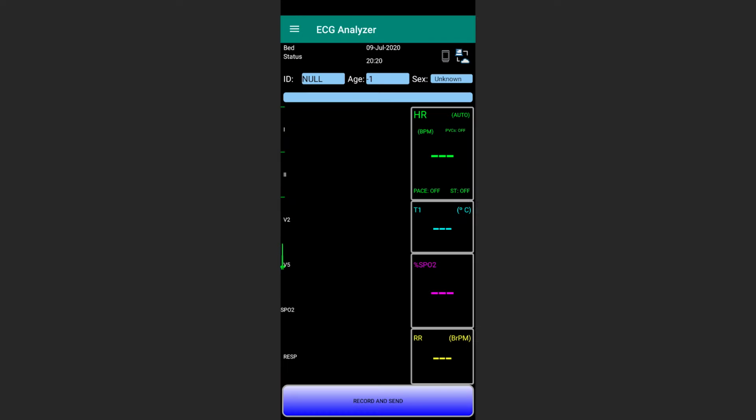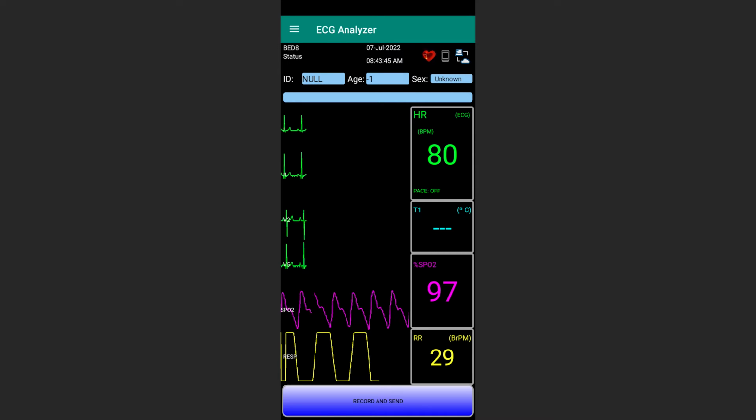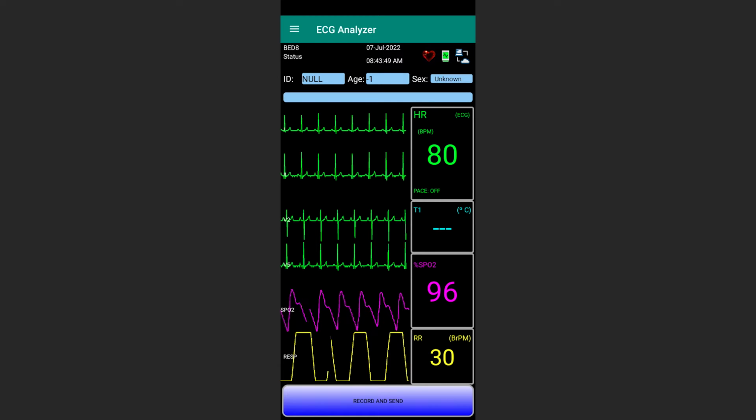This app will receive and display signals and parameters at the same time. In monitor mode, the device can display only one signal in real time. In the Android app, it is possible to display up to 12 signals.